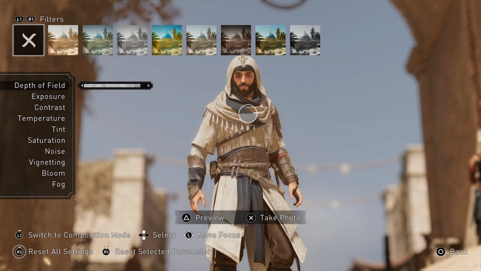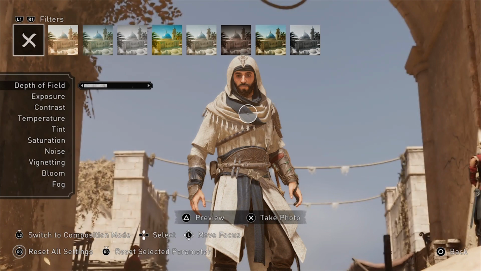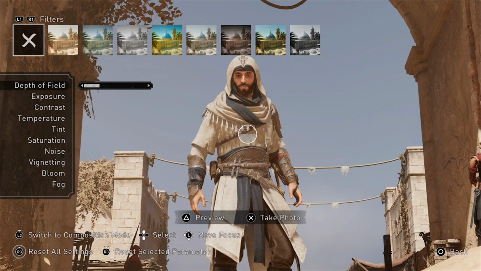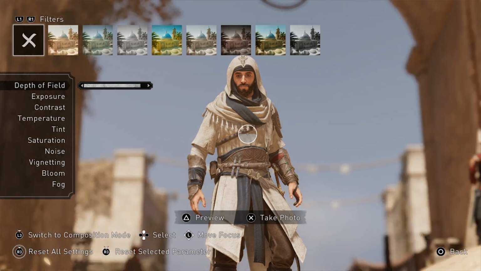Okay, so let's say we changed the depth of field and then we changed our mind. Click R3, bang, changes it back. Change the depth of field, click R3, reset. Now, if we hold R3, it resets all of the settings. And the circle button would come back again.